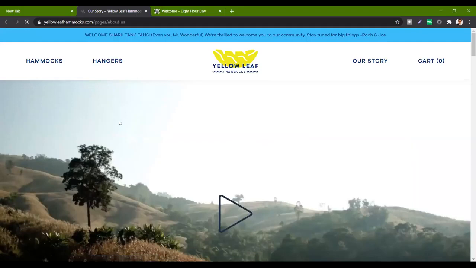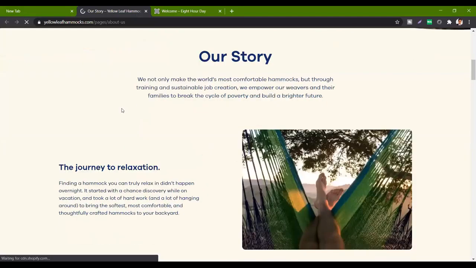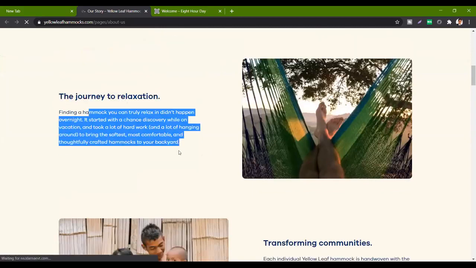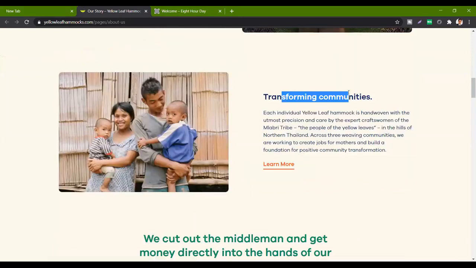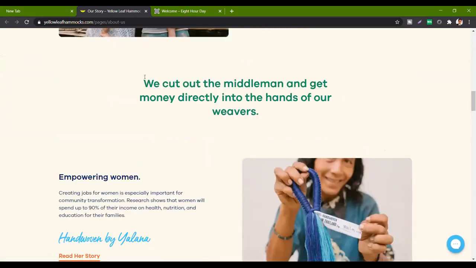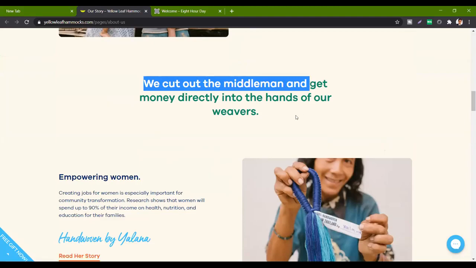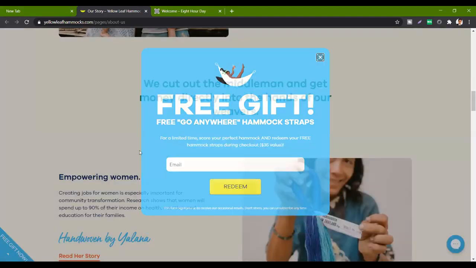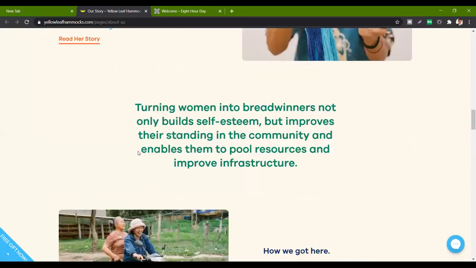For example, if you see our story, they have written some content, the journey to relaxation. Then this is one more subheading, and they have written some content. One more subheading where they say, we cut out the middlemen and get money directly into the hands of our viewers. So basically, this is web content writing.